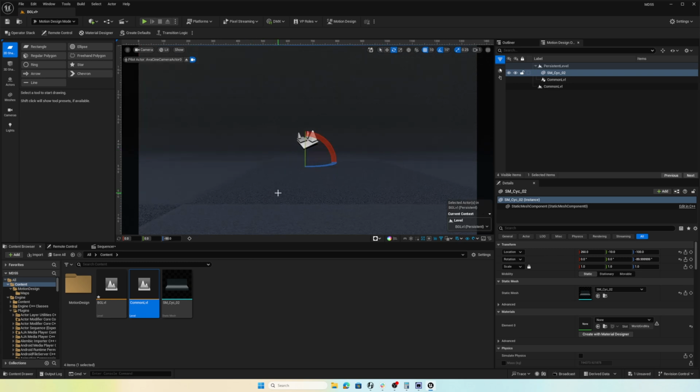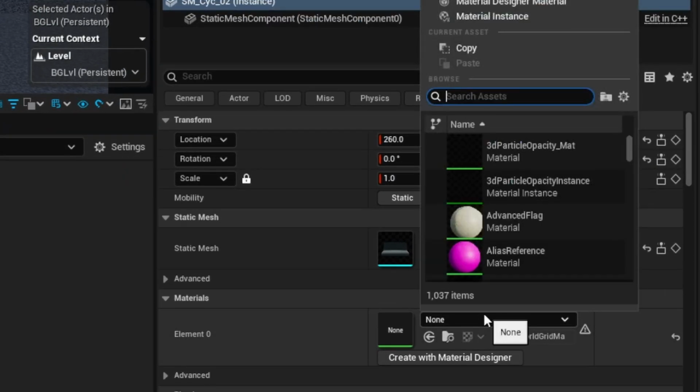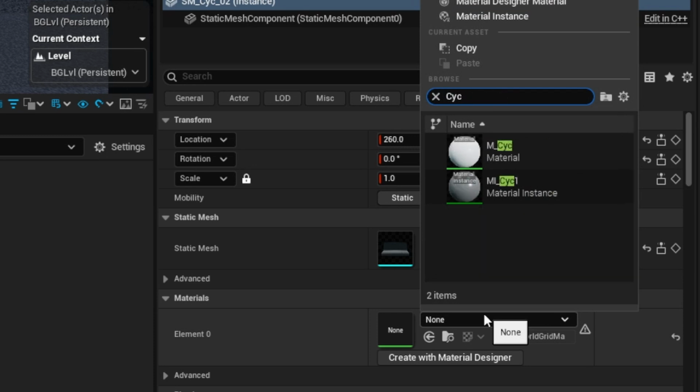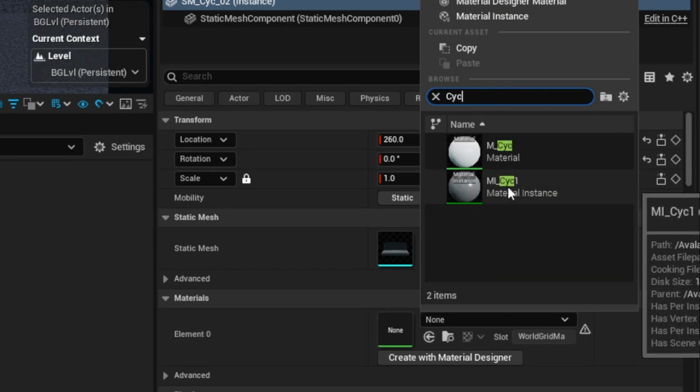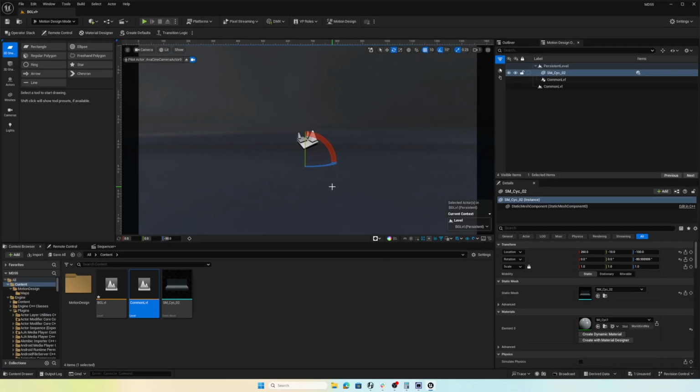And we just need a material for that. There is a cyclorama material in the plugin content, so I can just go to element 1 for the materials with that cyclorama selected. And instead of none, I'll type in CYC for cyclorama and the MI Cyc 1. So there we go. Now we've got that material, we've got lighting, we've got a camera view. Wonderful. So I'll select BG level here in content and Control S to save it.